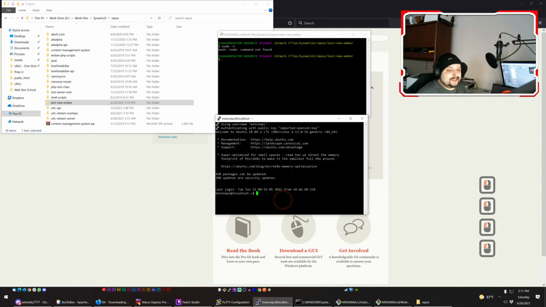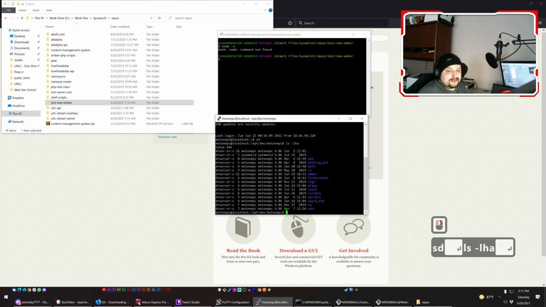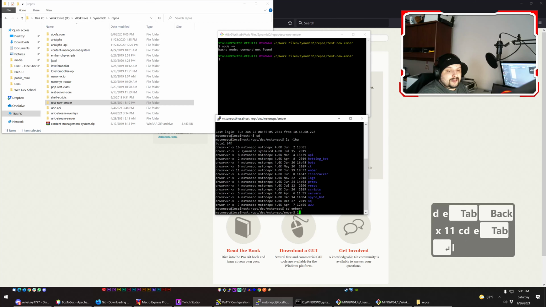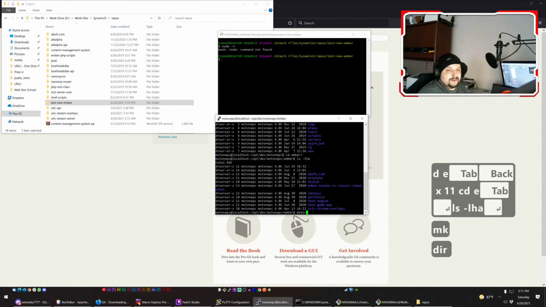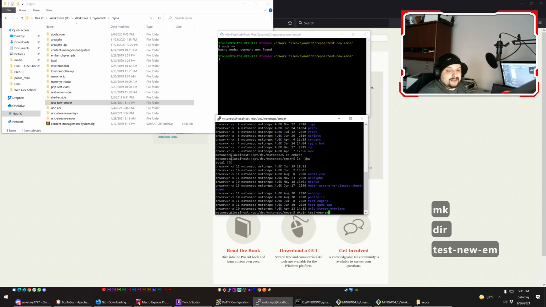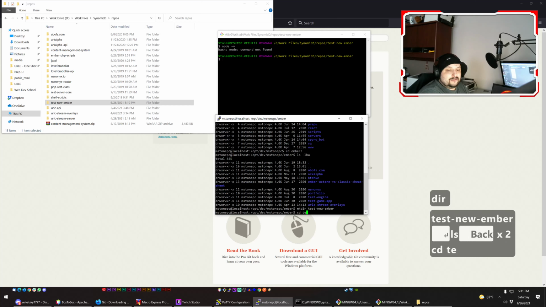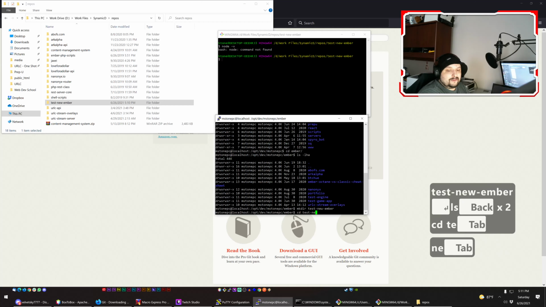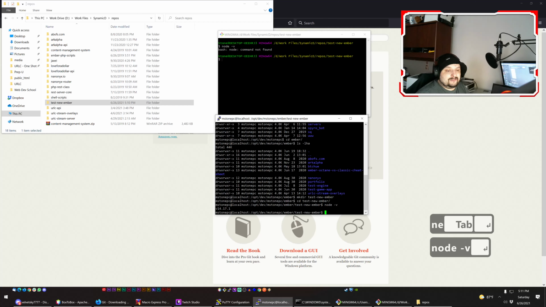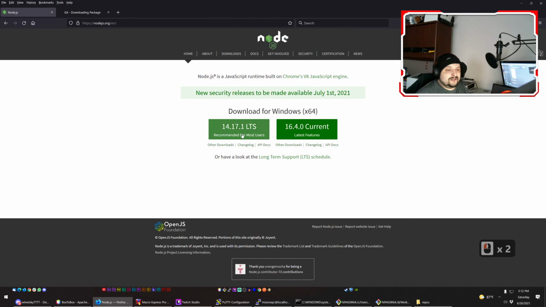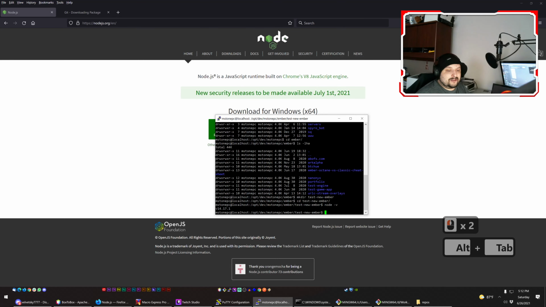Within Linux, I'm going to do the same. I'm going to navigate to where my work directory is. I'm going to cd into Ember, and make a new folder called test new Ember, same thing that I did on Windows. Now I'm in that folder, and here I'm going to type node -v, and you see that my Node version comes up right there. My Node version is the LTS version that we're using here.